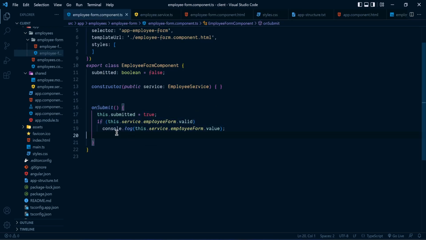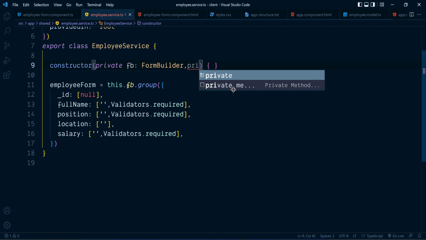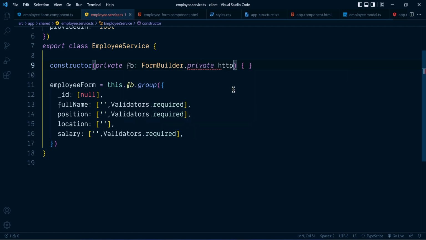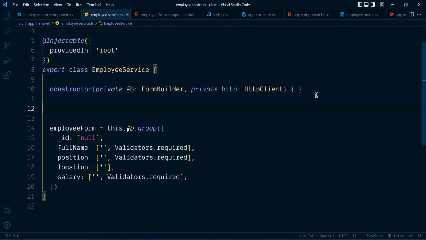Instead of making the post request directly from this component, I'm going to do that inside this service class. First of all, let's inject the HTTP client here, private http of the type HttpClient. Now let me add a read-only property for saving the base URL of the Node.js server API. So here it is, readonly baseURL.